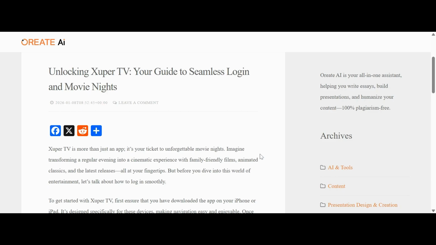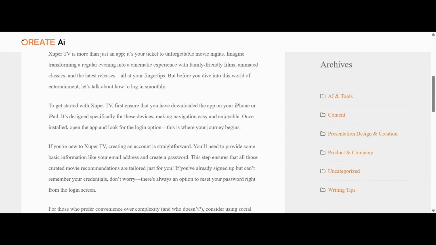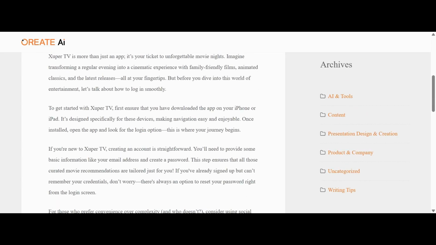How to create an account on Xuper TV in just 2 minutes. Today I'm going to show in this step-by-step guide how to sign up and get access quickly so you can start watching and exploring content without getting stuck during setup. Begin by opening the Xuper TV app or website on your device.